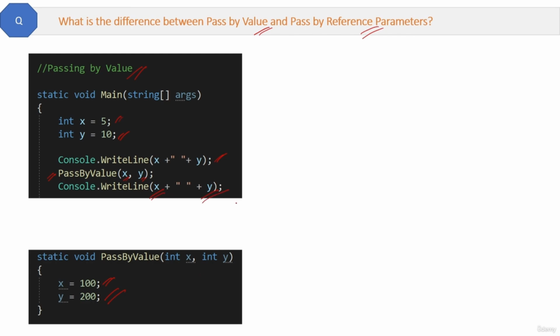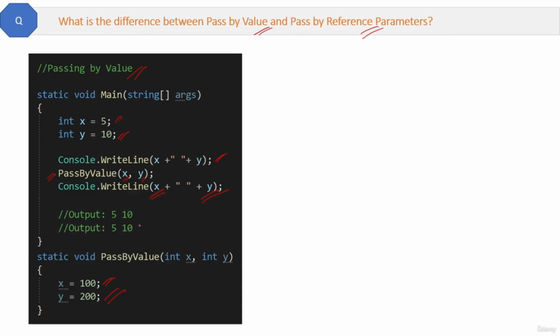But here you can see the newly assigned values are not printed. Old values 5 and 10 are printed only. The reason is that this variable x and this variable x have different addresses in memory. They are not the same variables. Yes, the value is passed, but the variable address is different. So if you assign anything here, that will not reflect here. That is passing parameters by value.